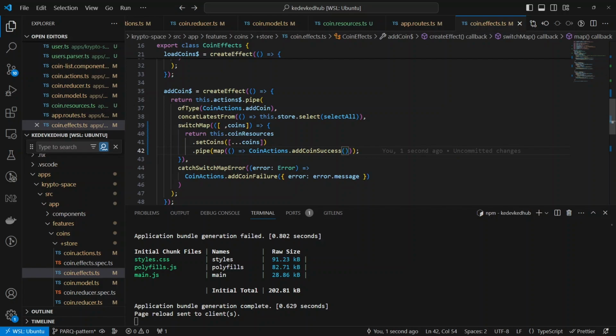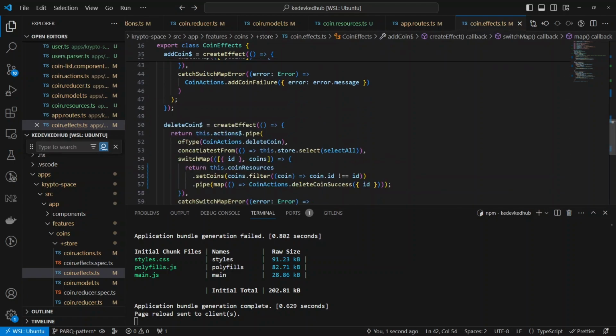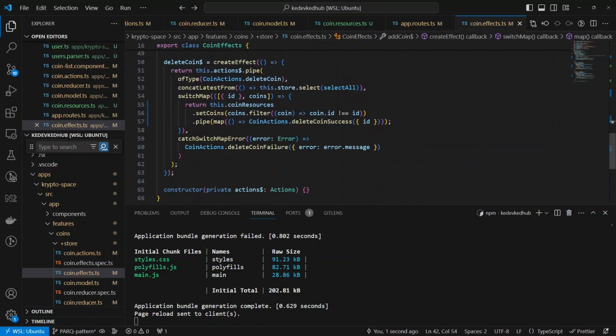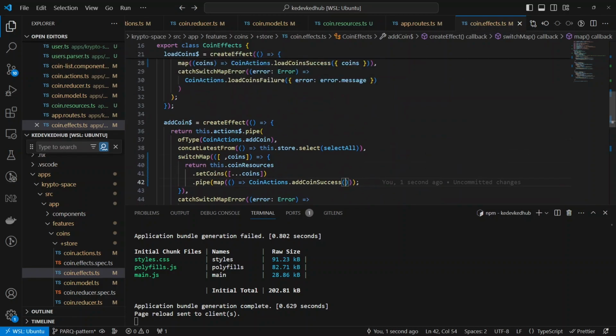But now with the only change that we are now leveraging the PARQ pattern by using the resources and by using parsers. And again, as I said at the beginning, now our effect is easier to read and the application will be easily scalable. So that's all I got for you for today.